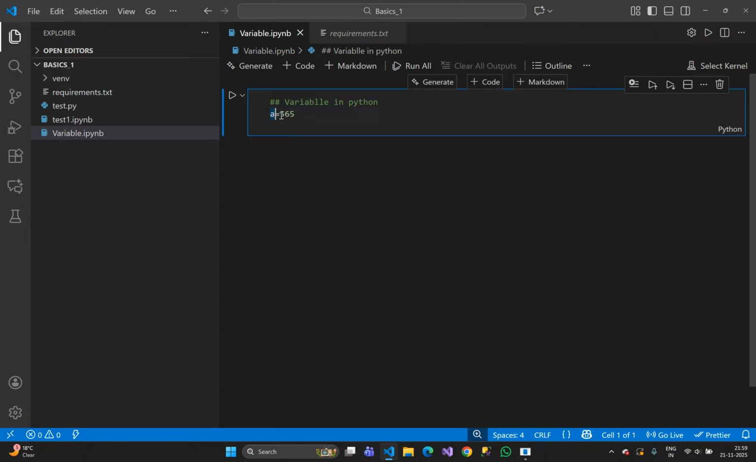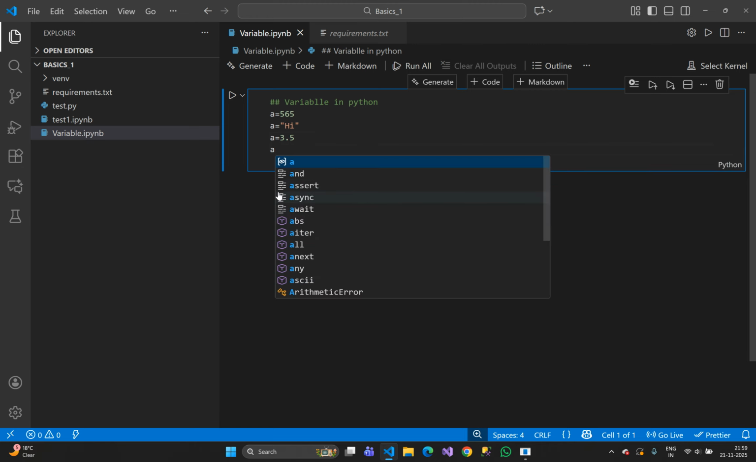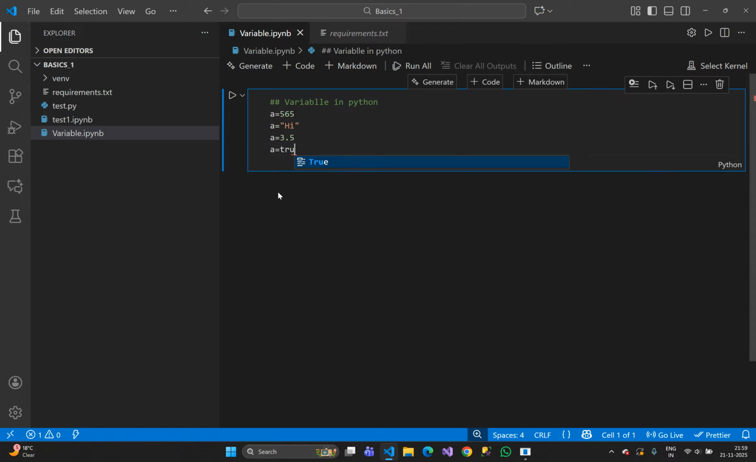Here I have assigned a string to a, and in this variable a I have assigned the float 3.5. And in variable a I assign boolean true. So dynamically it changes its type. Whatever value is assigned to a particular variable, according to that value the data type is automatically changed.